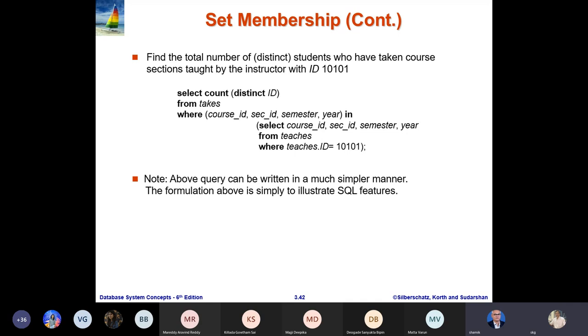So what we see is, find the total number of distinct students who have taken the course with the given course ID. We can have this sort of a construct. We want to find a set of things like course ID, section ID, semester, year which is present in this particular subquery set. The above query can be written in a much simpler manner.